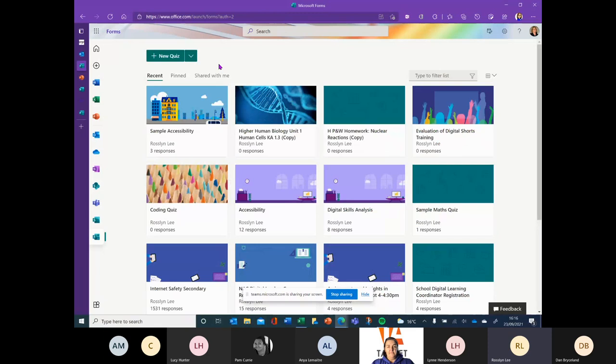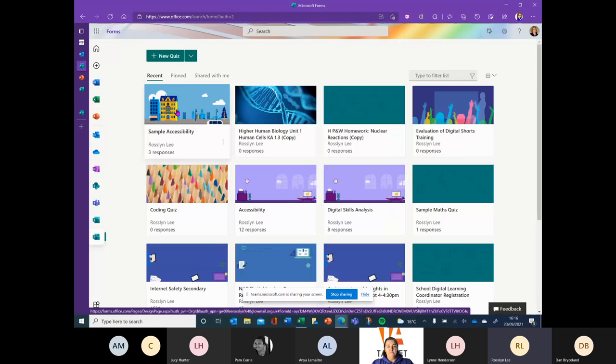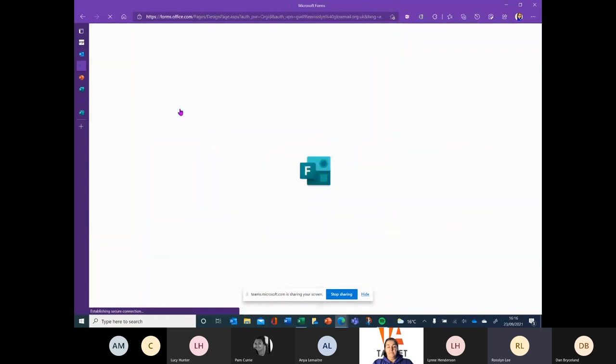So I did a session on accessibility, and what I did was I created an evaluation for that session, and it's just a straightforward form. So I'm going to show you that. It's not the one I used, it's a copy of it. So we're going to have a wee look at that first of all.